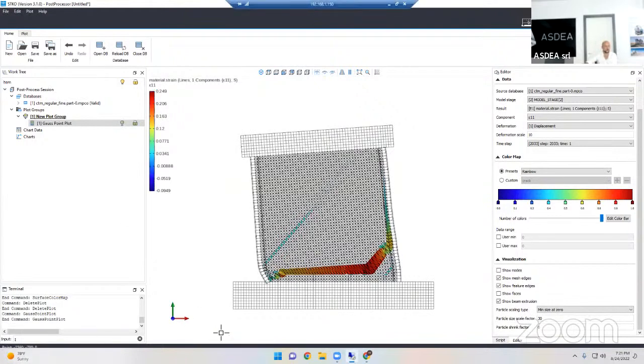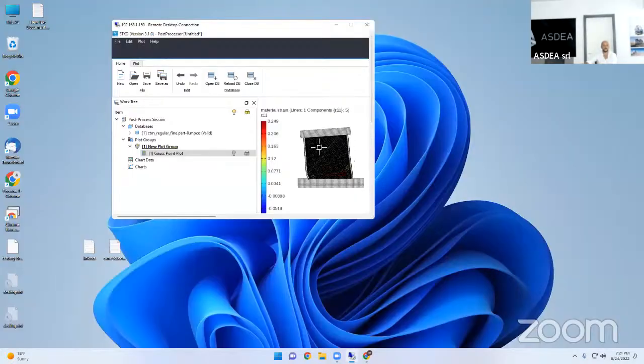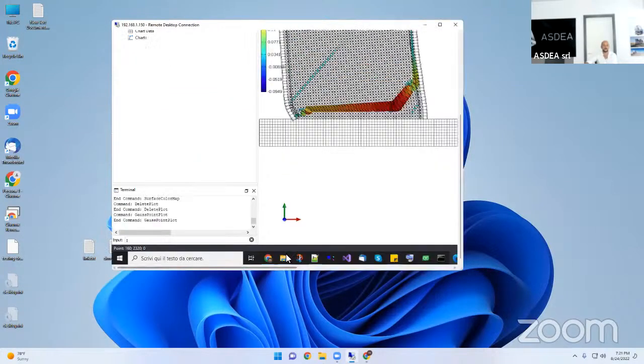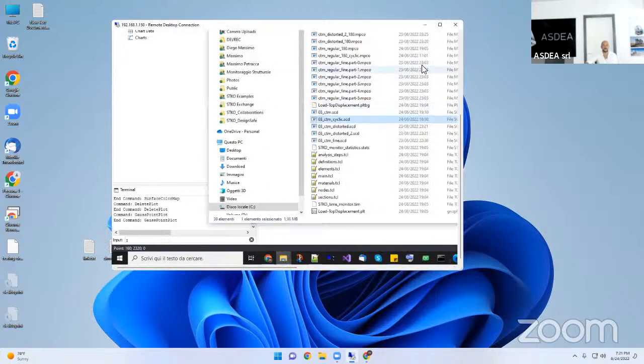For some reason, I don't see the windows. Just give me a second. Okay, here.